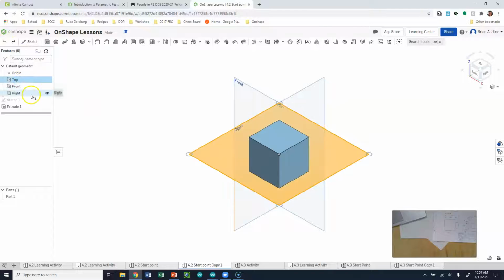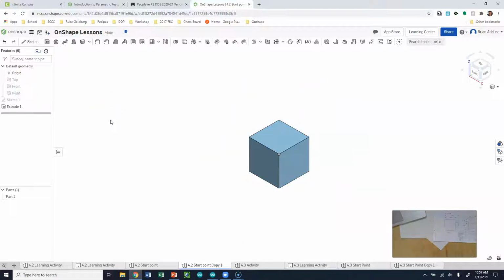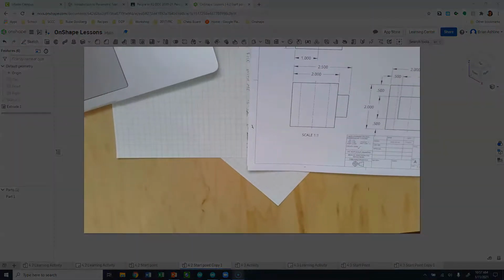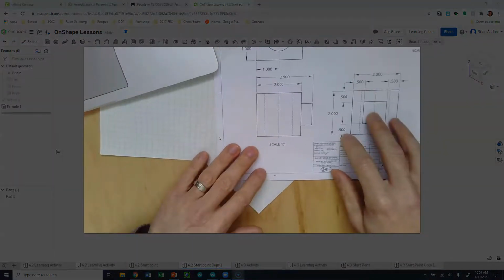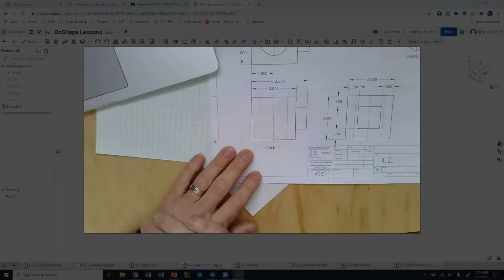I can also select the top, hold my shift key down, and then select right, and the shift key will select everything in between, and we can just right click and say hide, and we can hide all 3 at the same time. Okay, so again, when we go through and take a look at our drawing, this is the front view of our drawing.